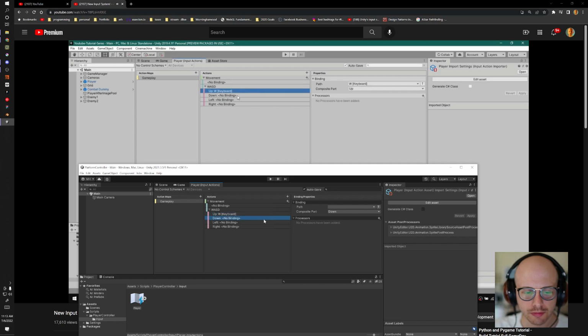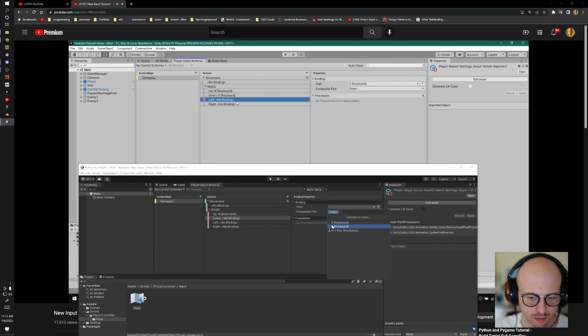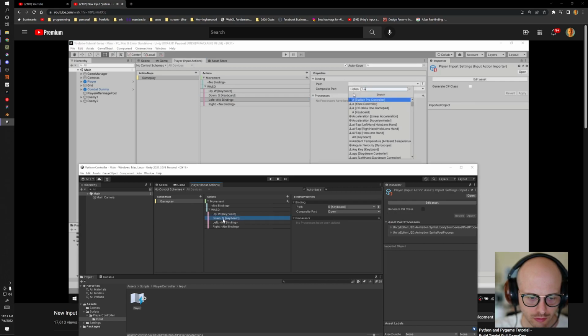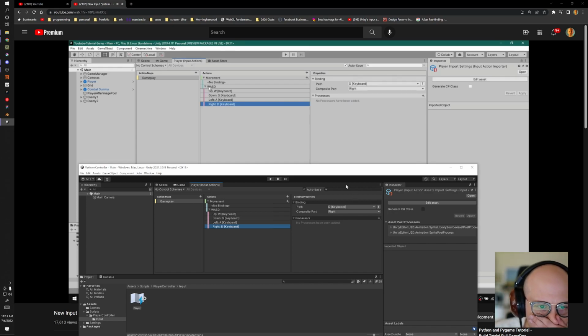Let's go ahead and do the same for down. So listen S, choose that one. Left is going to be A, whoops. And then right is D. There we go. And now we have our bindings set up for keyboard. Now let's also do one for controller if you have a controller. I'm just going to go ahead and close up WASD.